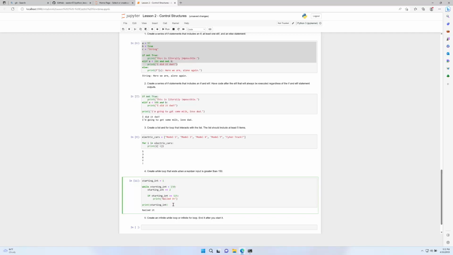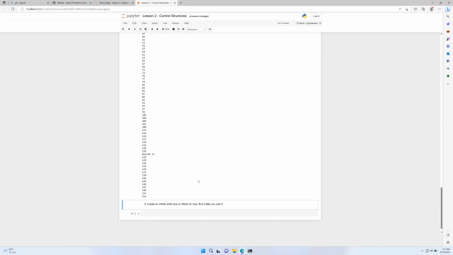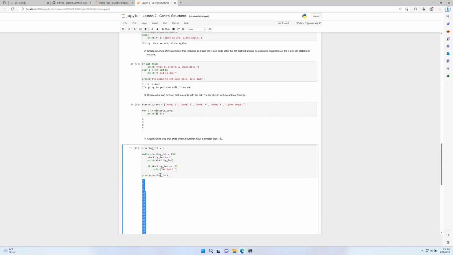Not that you would have seen that, but since it iterated plus 2 every time, it would have run 150 divided by 2. We can print our starting int just for fun, just so we can see how many times it's going to run. There's all of them. Nailed it at 125, printed 151 again at the end.